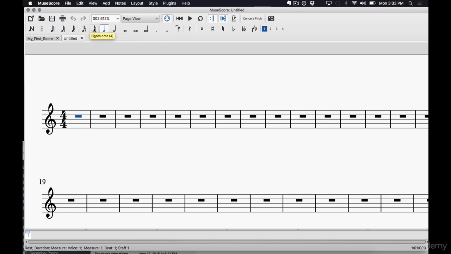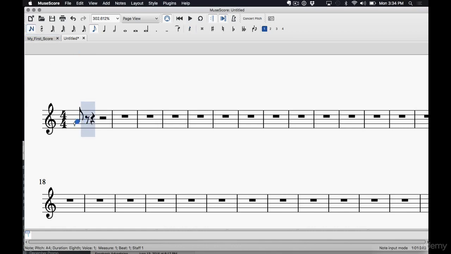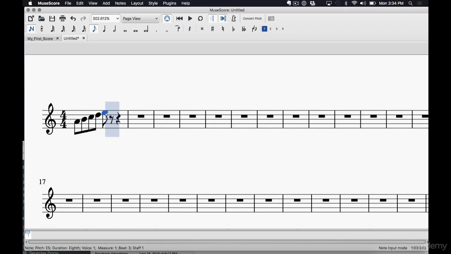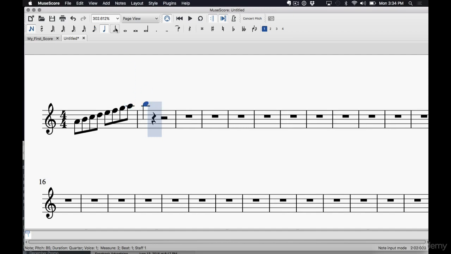But we can click on one of these. Let's say we want an eighth note. And then I can click on this little button, means I want to enter notes. And then I just move the mouse on the staff where I want it. And I make notes. Let's change rhythms and go like that. Okay, so now I've made some notes, right?